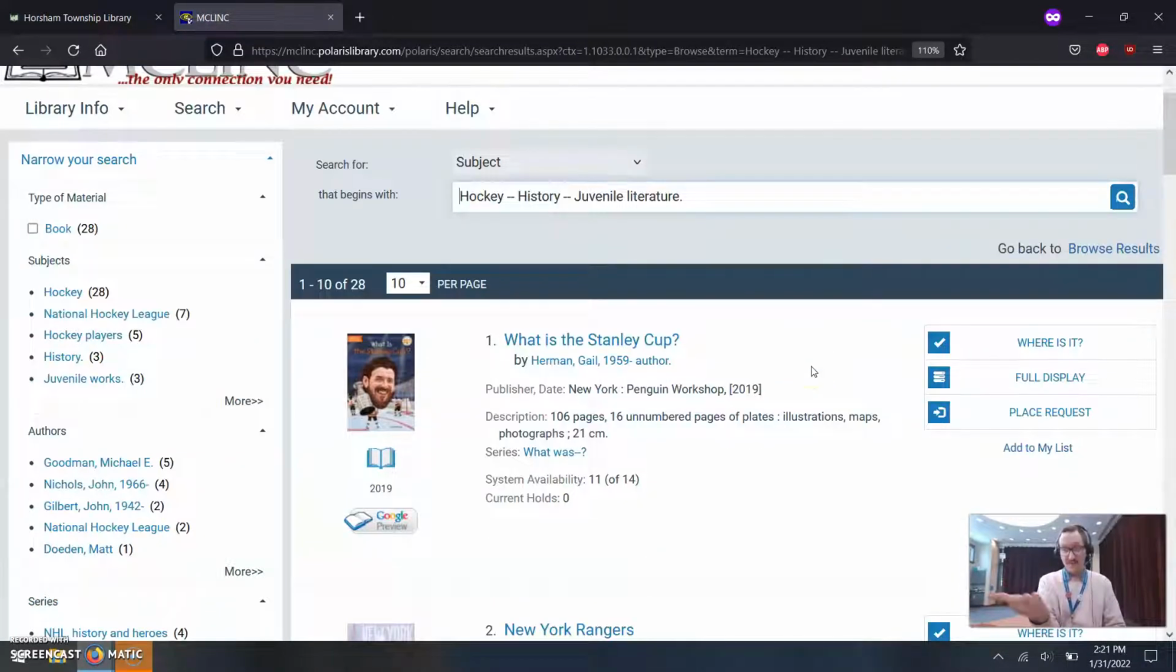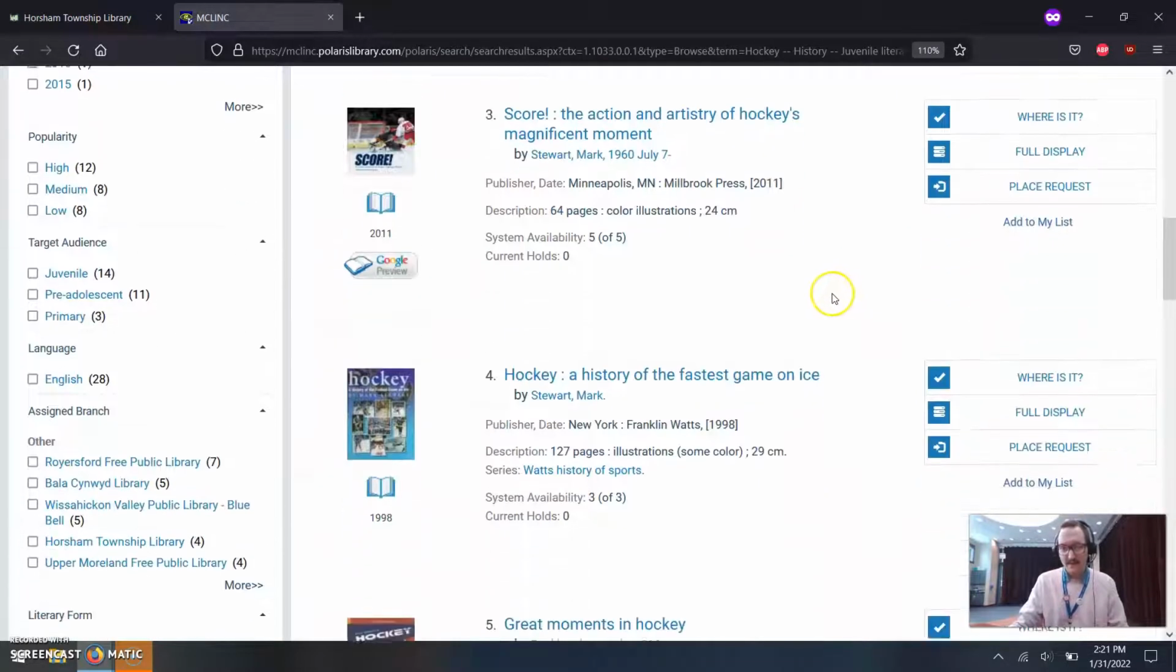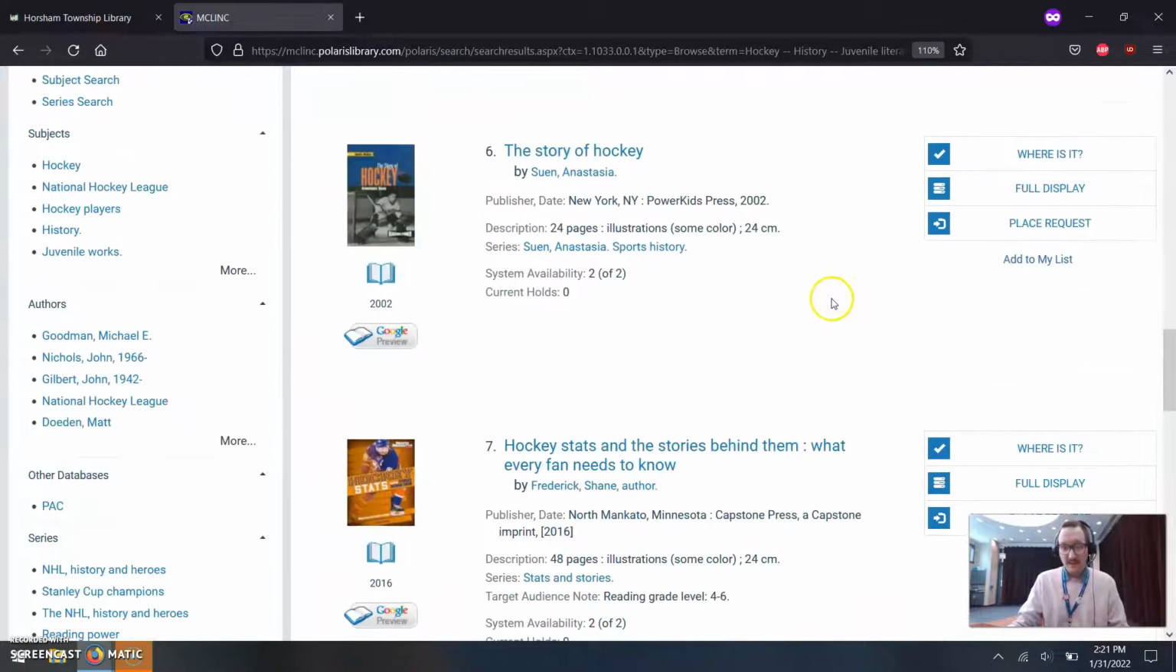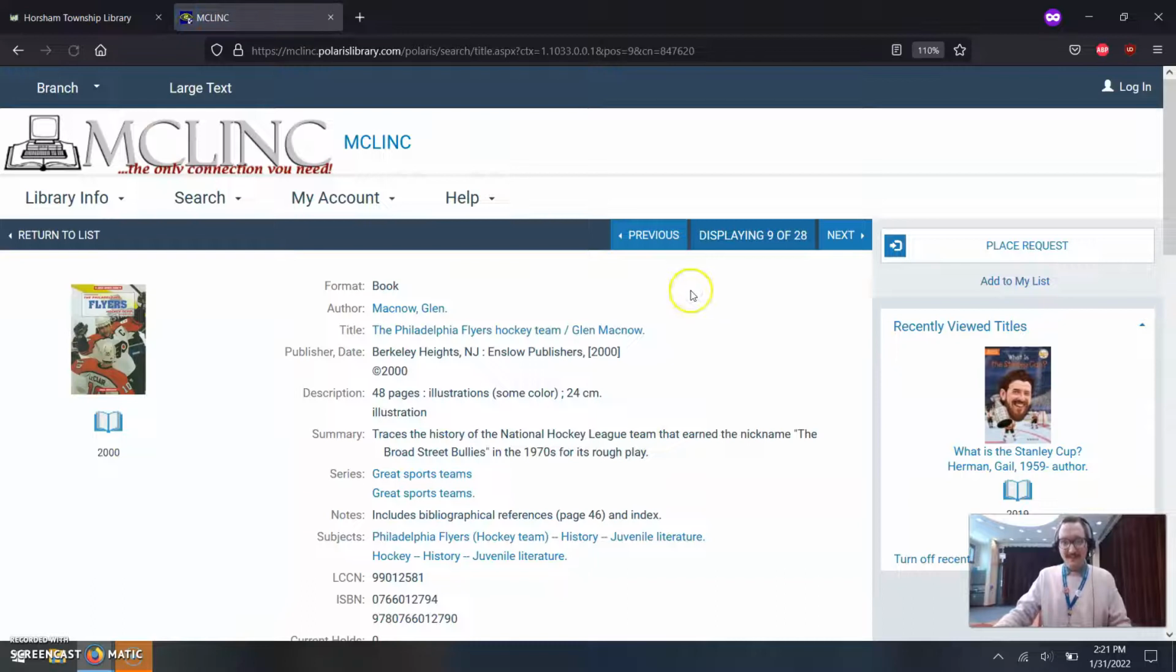You'll notice that my first option is going to be the same book that I saw earlier. It won't always be the first one, but it's going to be in the list. But if I scroll down, you'll see, oh, the Rangers, I don't want to read about them. If I keep going, I can see all sorts of amazing books that we have. And here we go, option number 9, the Philadelphia Flyers hockey team. Of course I want to read about the Philadelphia Flyers. I'm going to click on this one.